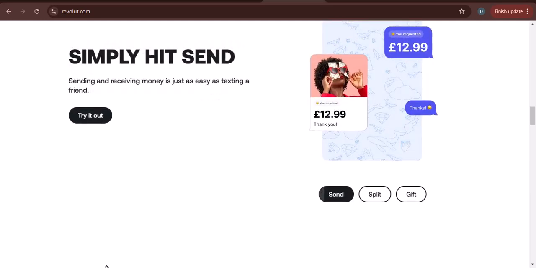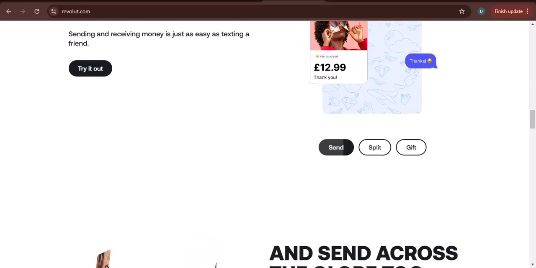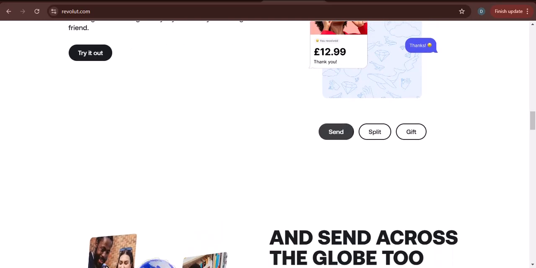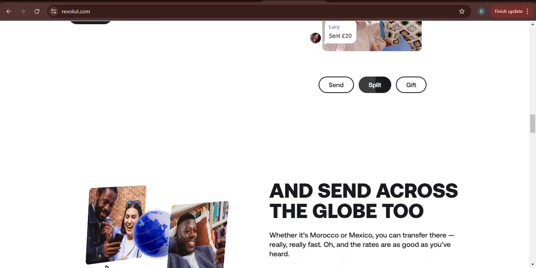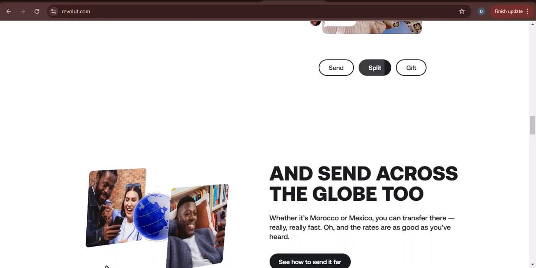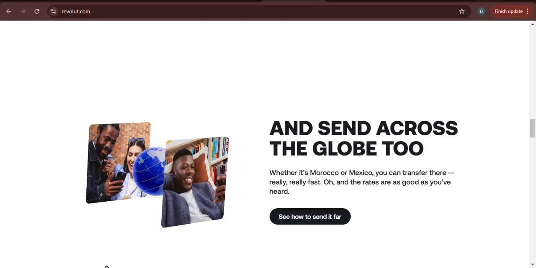Method 4, top up. You can also add money to your Revolut account using the top up feature. This allows you to transfer money from another Revolut account to your own. To do this, go to the top up section of the app. Then, enter the Revolut account number of the person you want to transfer money from.